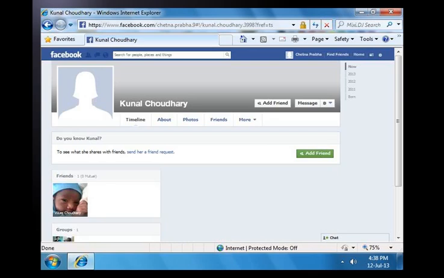Click on the name that you're looking for. This takes you to the Facebook page of the selected person. Take a look at his or her profile, and if you find he or she is the person you were searching for, click on the Add Friend button to send a friend request to him or her. Once the requested person accepts your request, he or she will be added in your friend list.